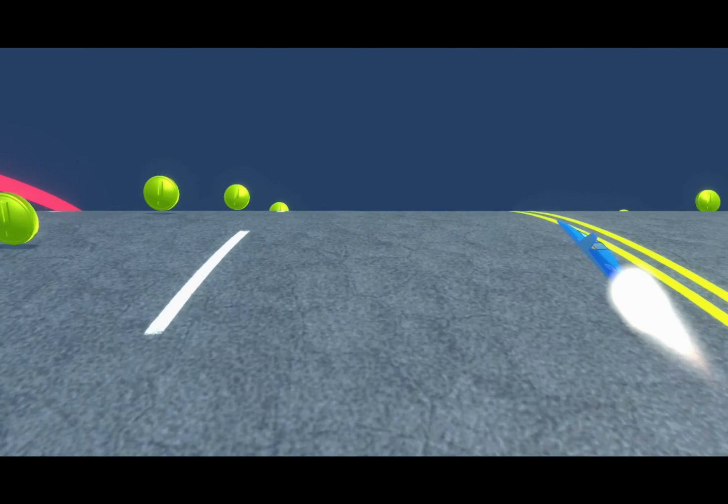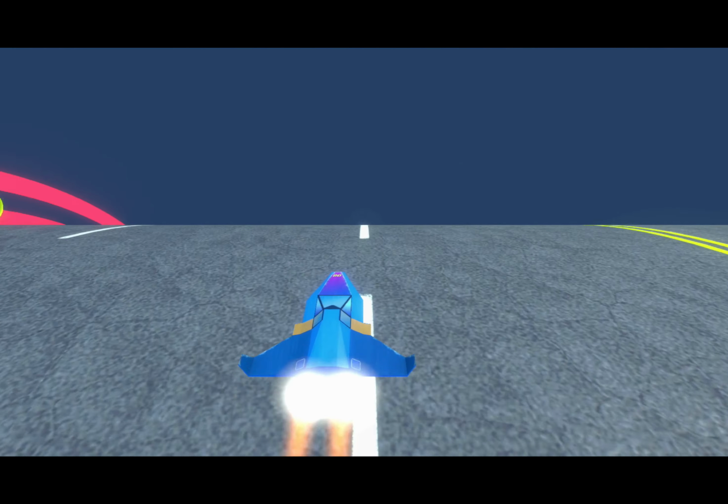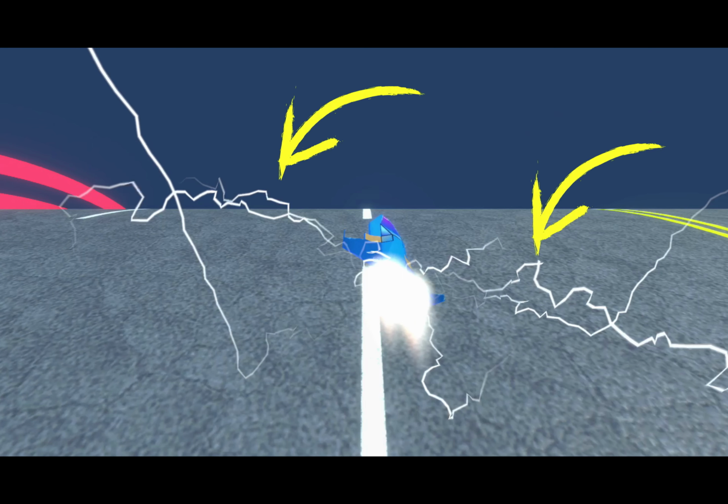Last but not least, we have the thrusters. During the boost, they are much larger. We also have these electrical sparks flying out from the ship.